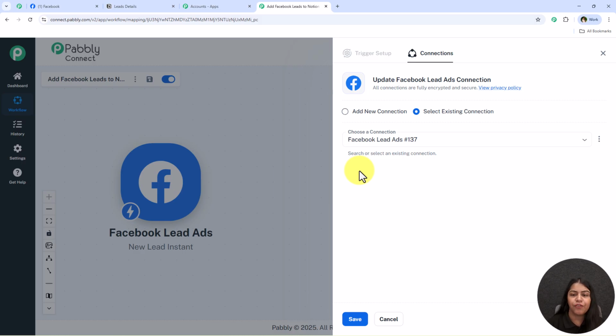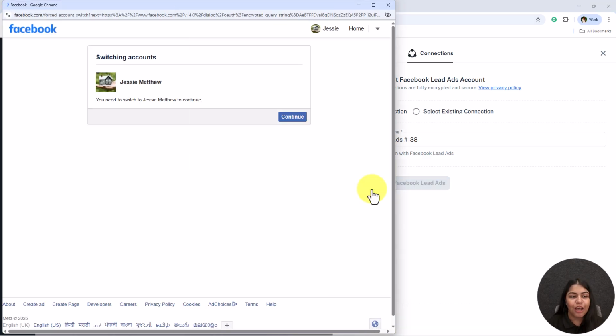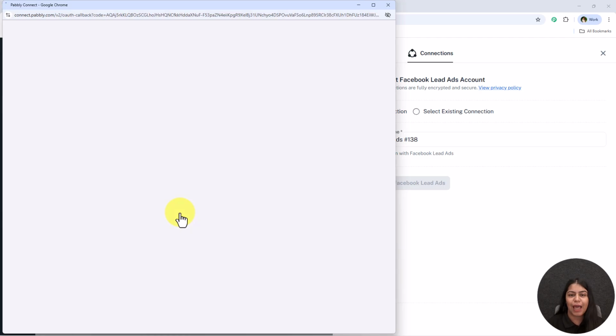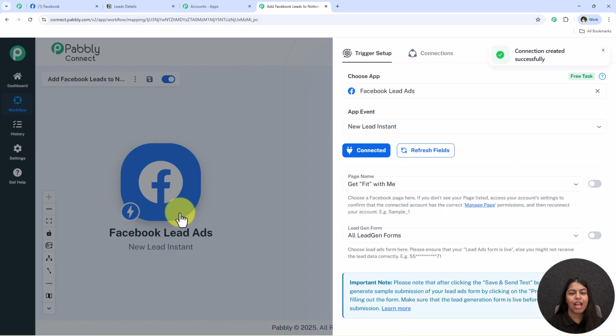But if you haven't, you have to follow me, click on add a new connection, and now you have to simply click on this button which says connect with Facebook lead ads. And now Pabbly is asking me to select my Facebook account, so I'm just going to simply select it and click on this button which says continue. Once I click on this continue, with this our Facebook lead ads account has been successfully connected with Pabbly Connect. As you can see, you also have to follow this same procedure and connect your Facebook lead ads account with Pabbly Connect.